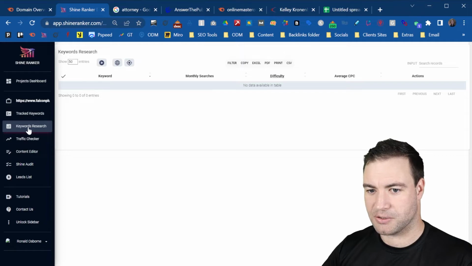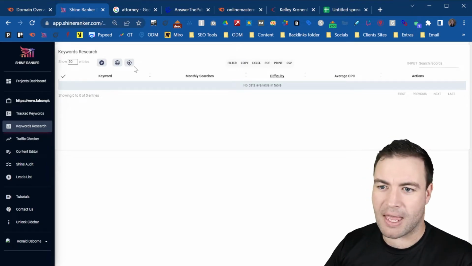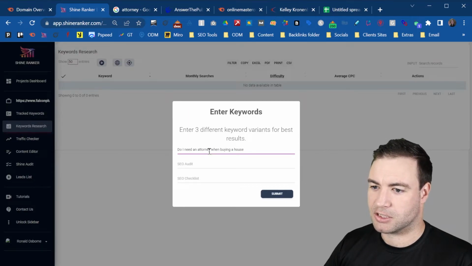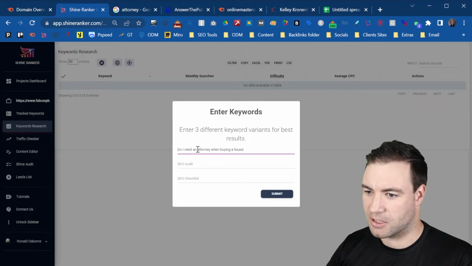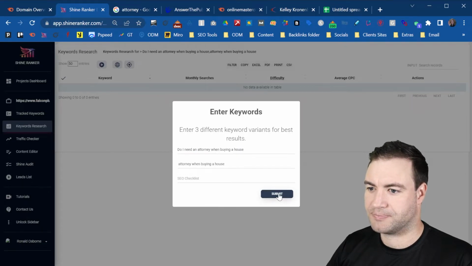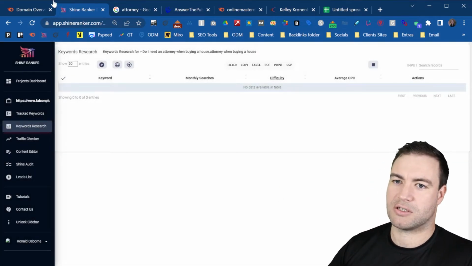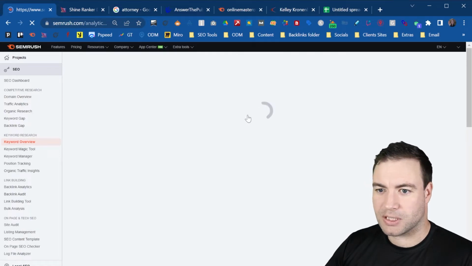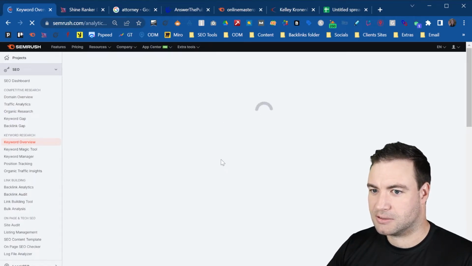There might not be any specifics for this keyword overall that I'm typing in. So in Shine Ranker, what you can do is break it down to the original. Let's see if there are any searches. While we're waiting on that, let's come over to SEMrush. Two birds with one stone, guys. Let's do that.